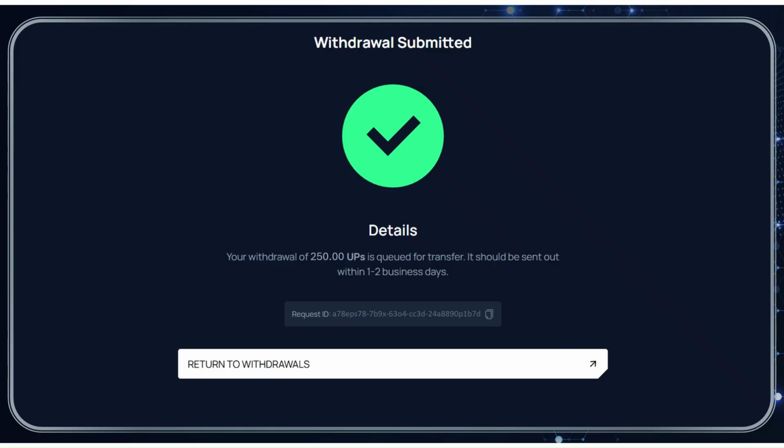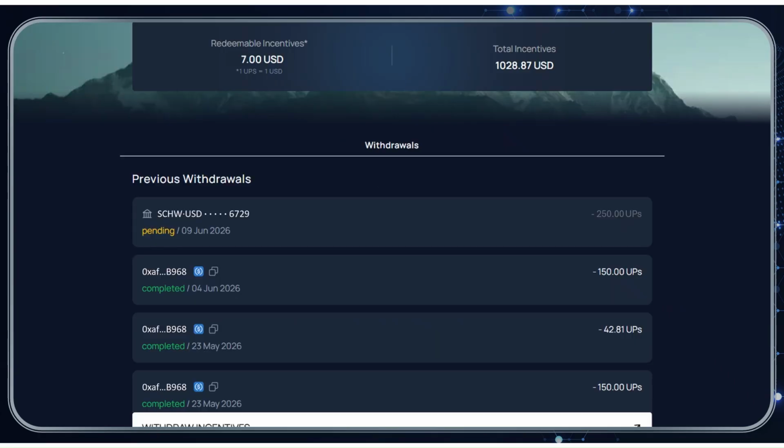Click Return to Withdrawals to go to your withdrawal history. Here you can clearly see the pending bank transfer. Once the funds are deposited in your bank account, the pending status will change to completed. And that's exactly how you turn your background phone data into real money sitting in your actual bank account. Remember, since this is a real bank transfer, it can take up to 1 to 2 business days to fully clear and hit your balance. So don't panic if it doesn't show up instantly.